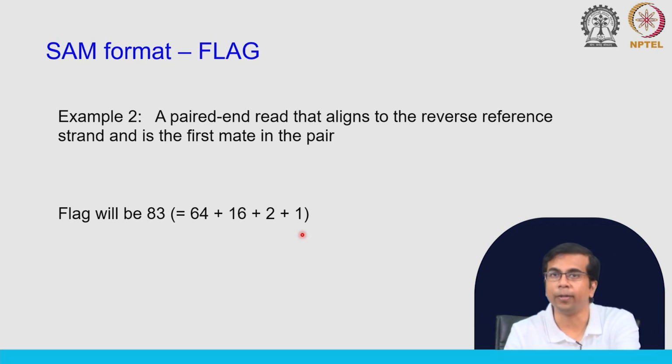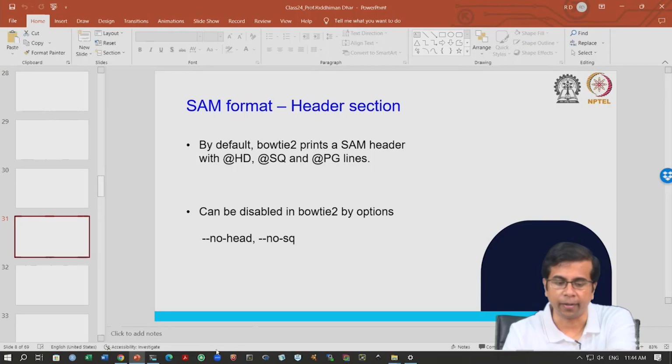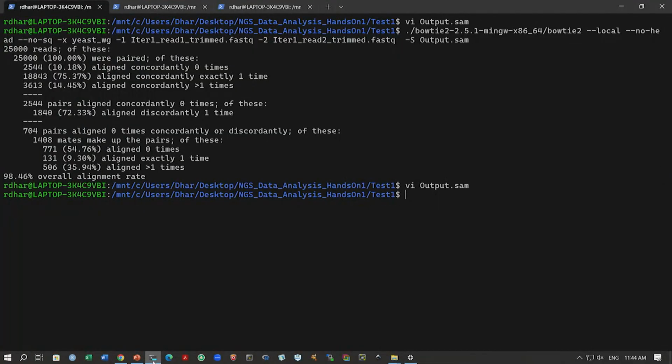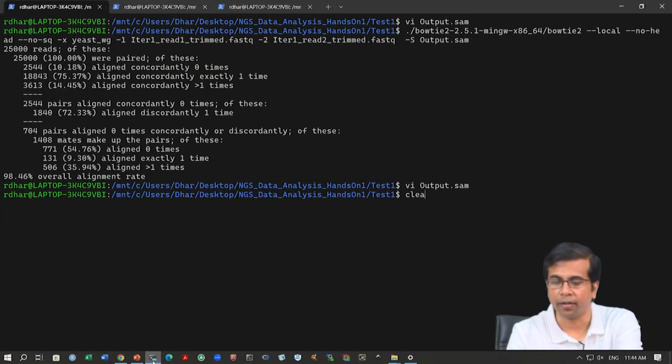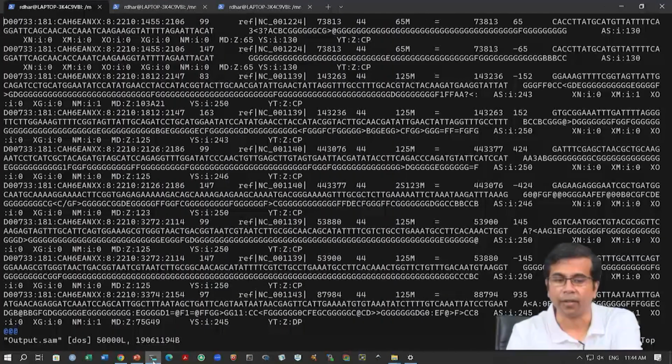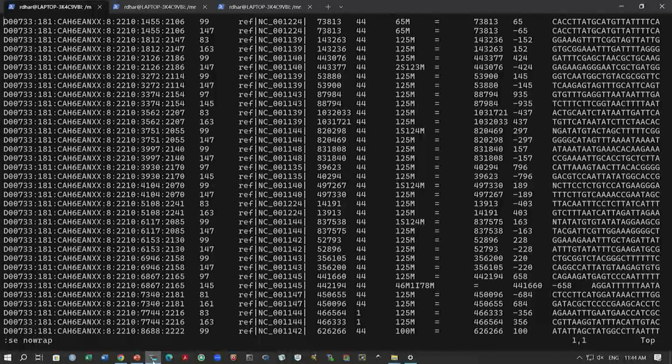So, we will now look at the SAM file and at the first few fields that we have just described, especially the flag field, and see what kind of values we get in the actual data. Let us go to the terminal and look at the output file. We open that output file using vi, and we use colon set nowrap. We remove the wrapping because then we can see the data organized very nicely.